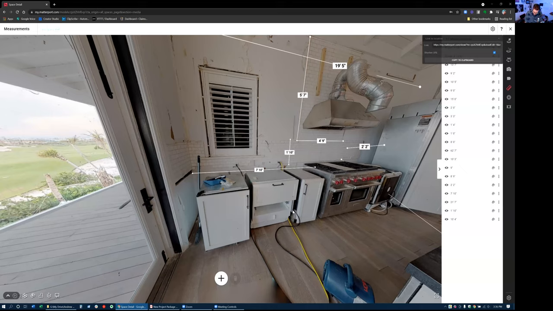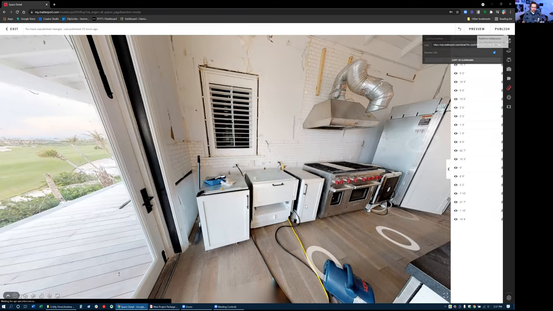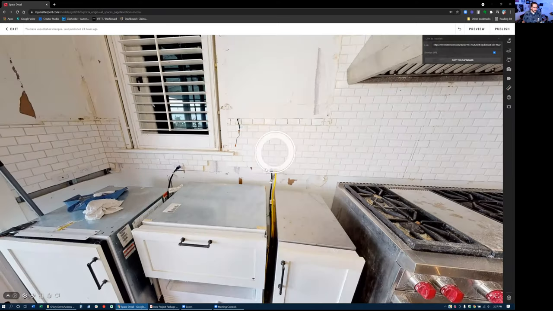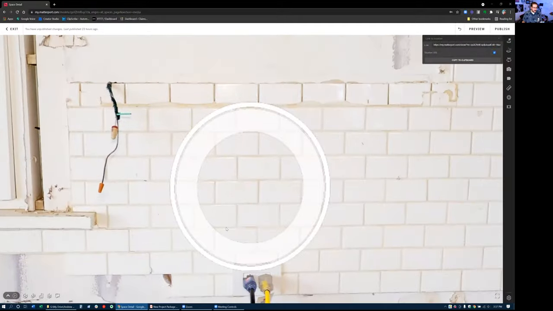5'7" by 4'9". And that is tile? Looks like tile to me. Okay.